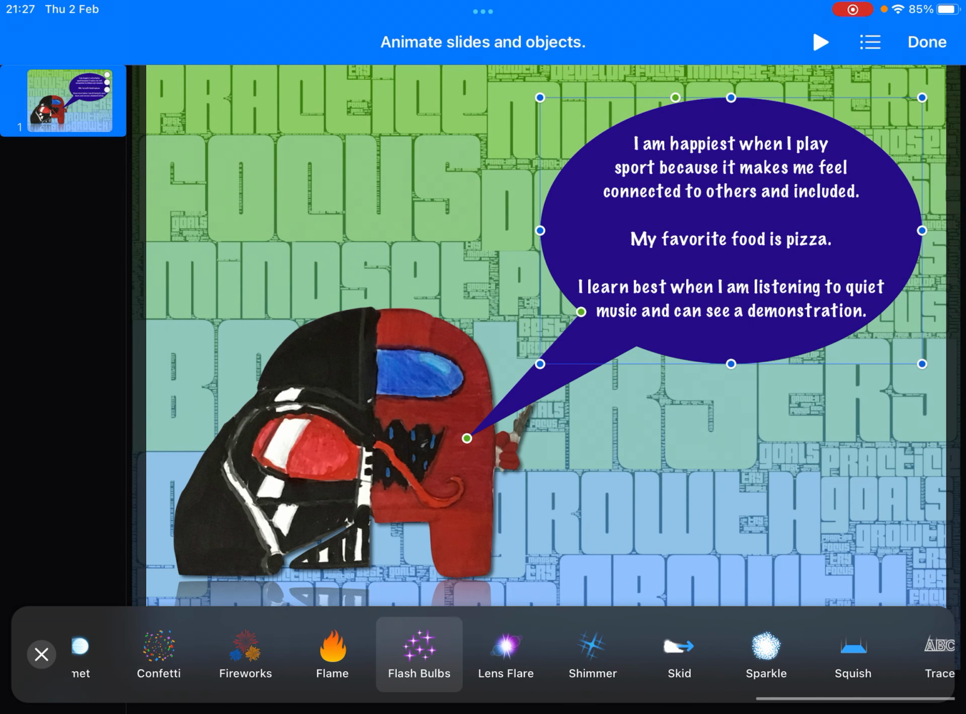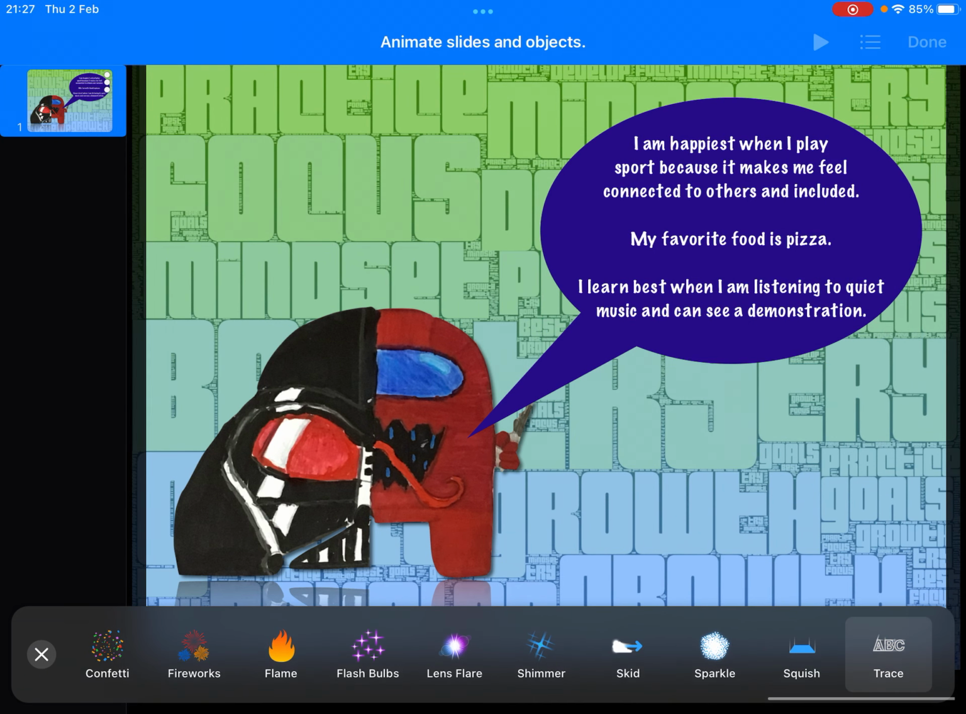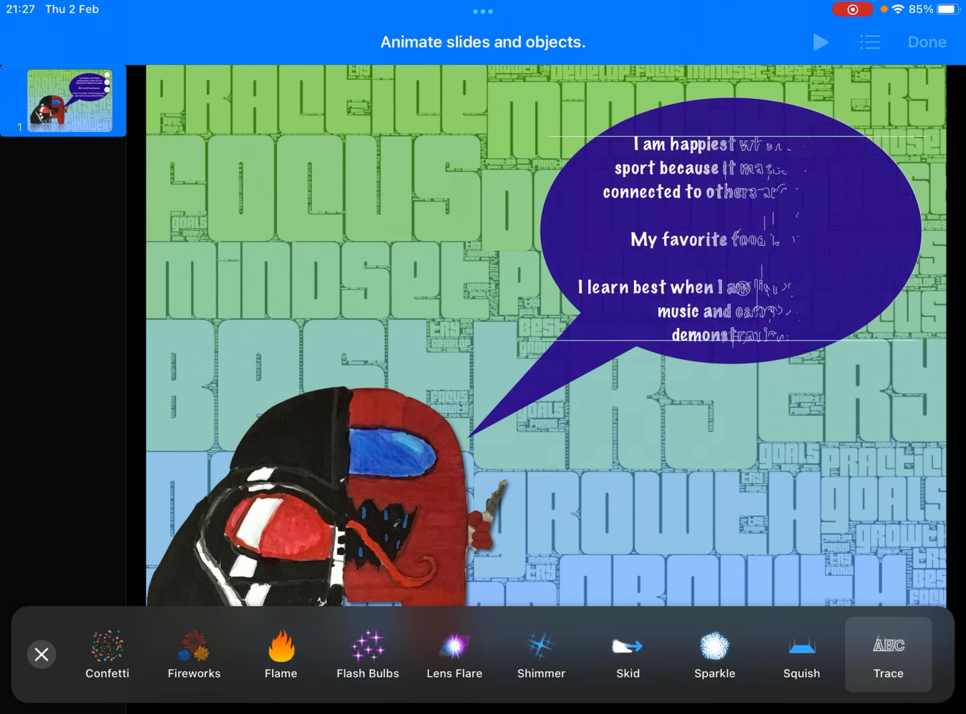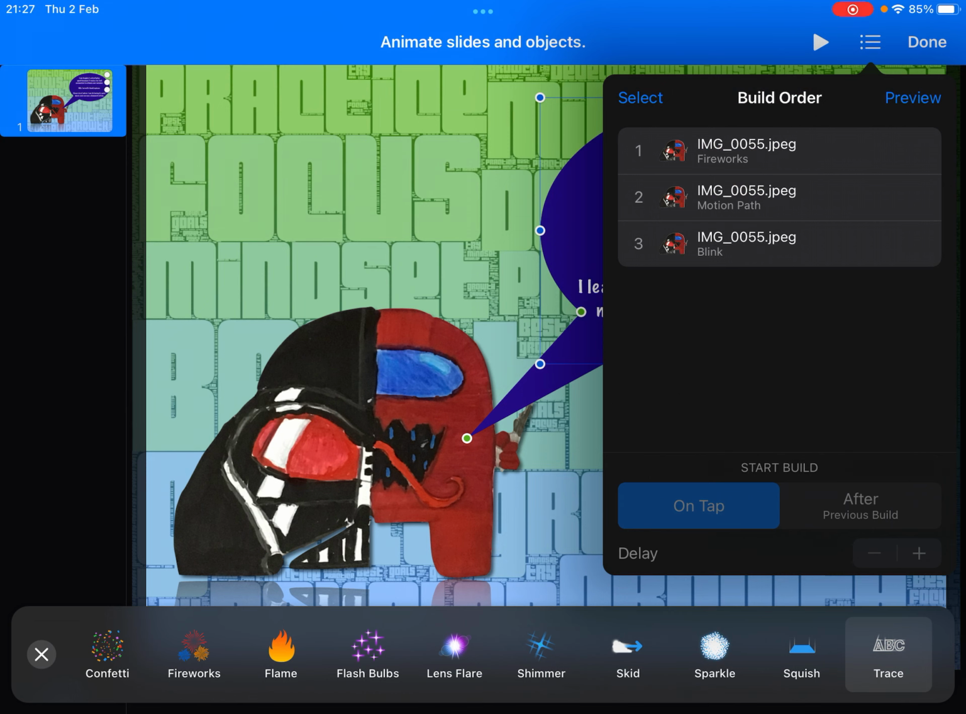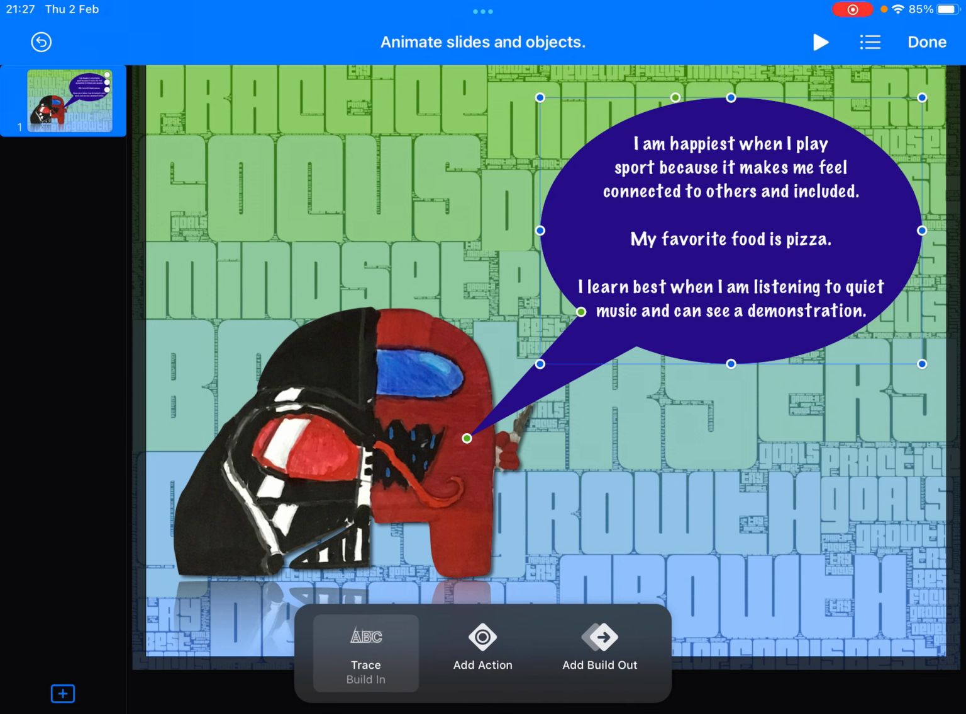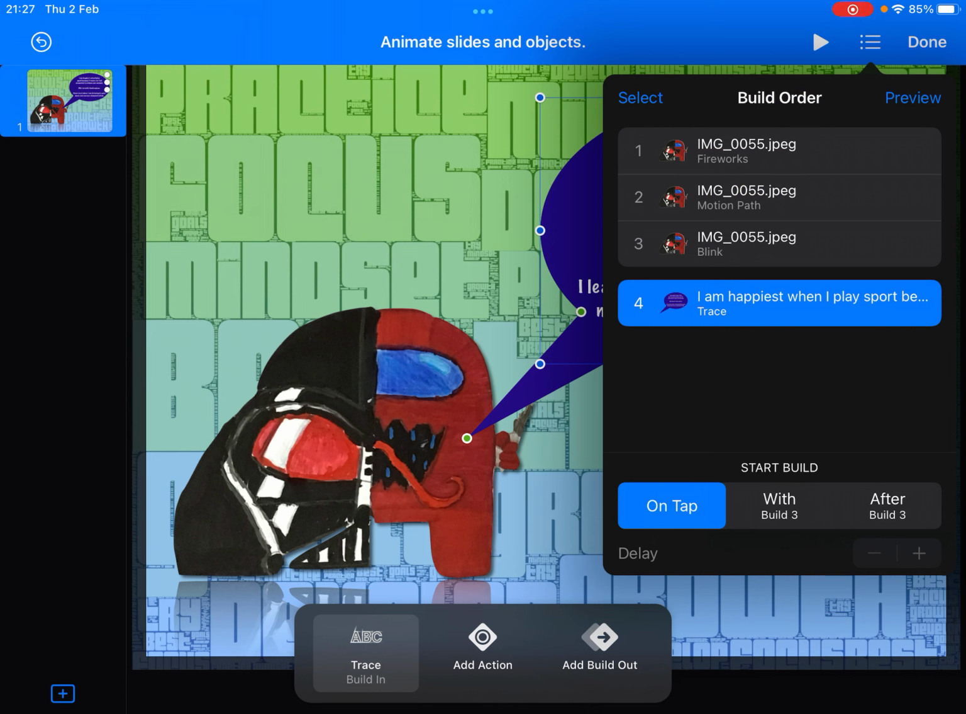We have the flash bulbs, and we also had trace. And I quite like trace. It's almost like it's typing it up. So I'm going to take that one, click the X. If I don't click the X, look at the blue bars at the top here. See how the speech bubble doesn't appear? But when I click the X, that is setting it. So it's telling you you've selected it. So when you go to the lines here, now it's there.